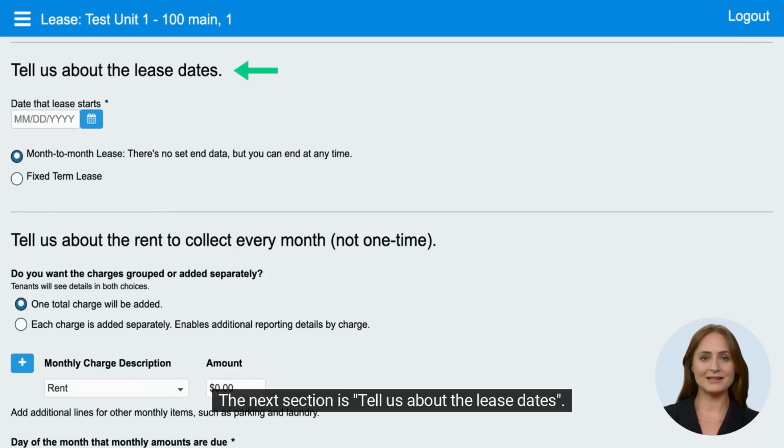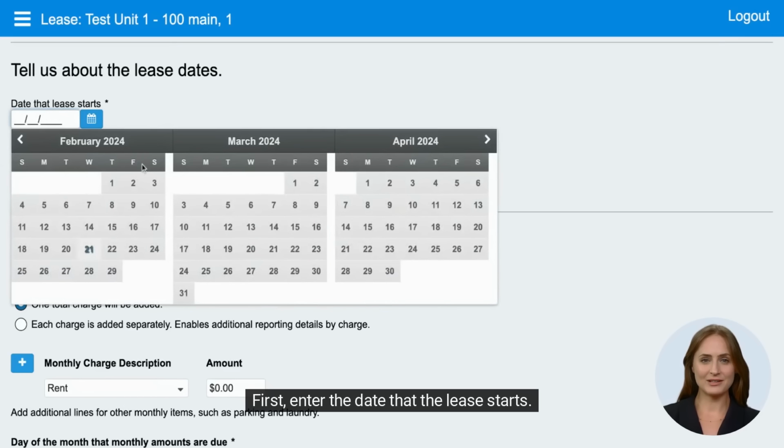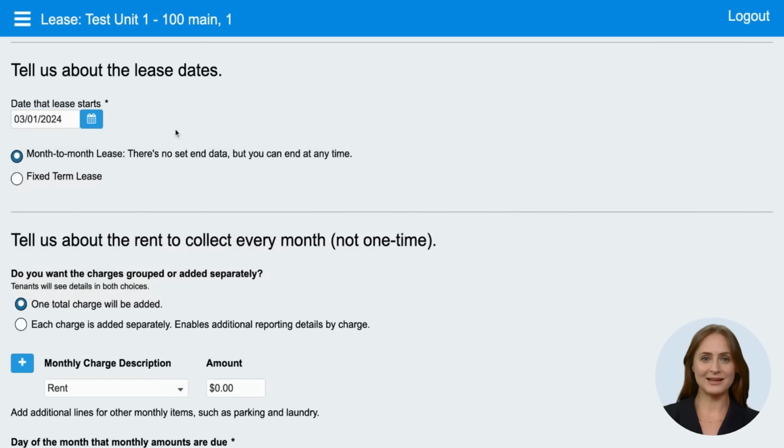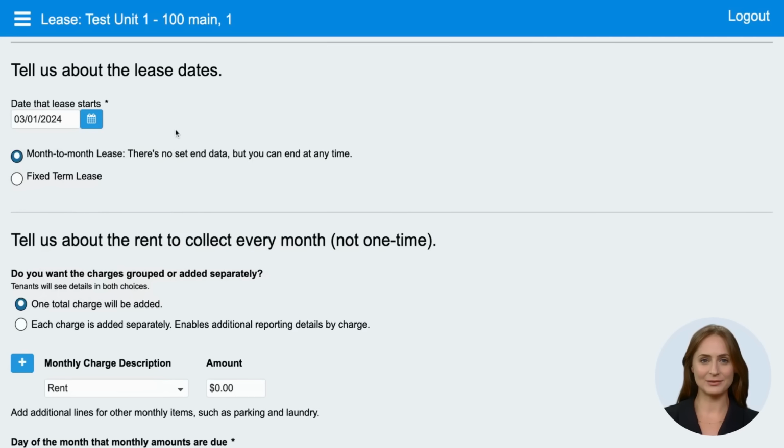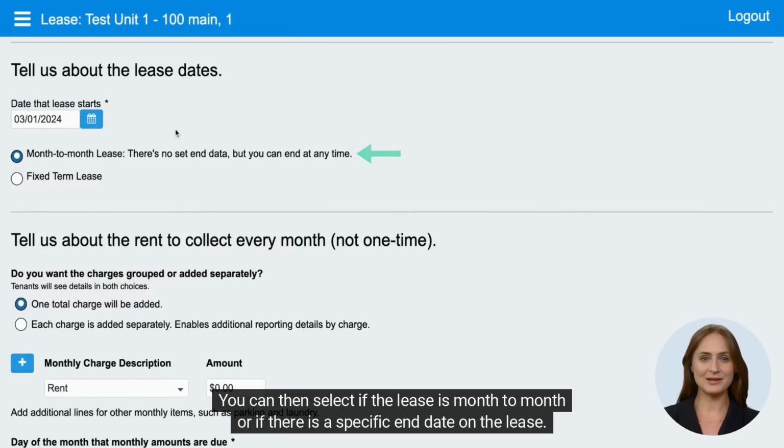The next section is Tell us about the lease dates. First, enter the date that the lease starts. If this is an existing lease that started in the past, enter that past date. You can then select if the lease is month to month or if there is a specific end date on the lease.